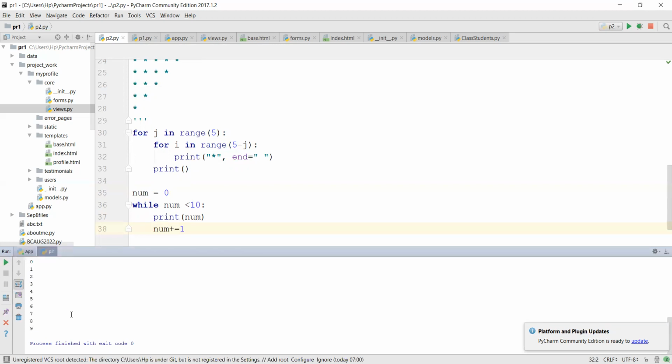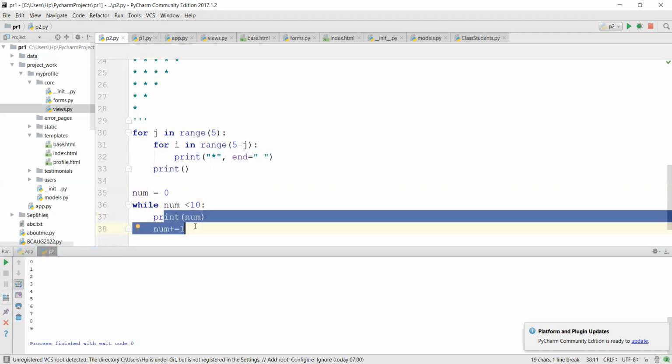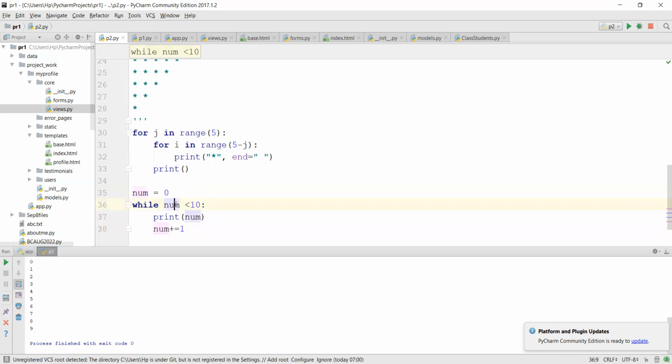The moment num is equal to 10, that is also false, right? 9 is printed. After 9 gets printed, now num becomes 10. Goes up. Is 10 less than 10? No, 10 is not less than 10. So it stops. It doesn't go any further.